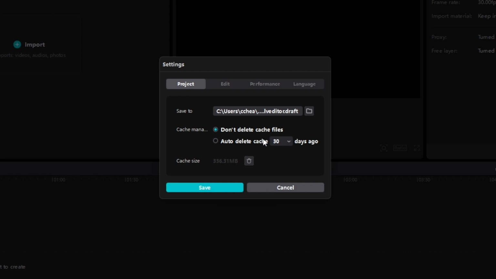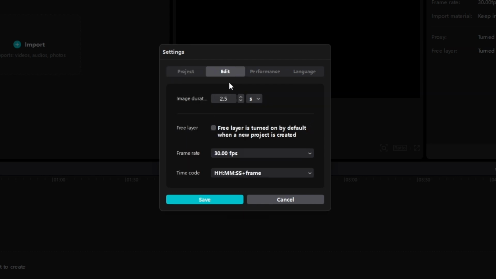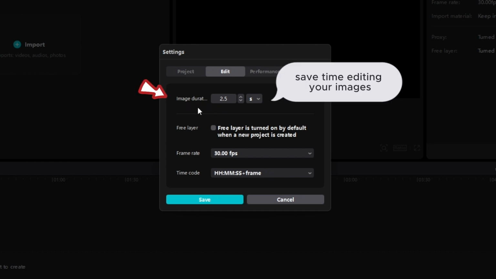I would recommend deleting these after a certain point because it's going to get really cumbersome. So a lot of times what I'll do is I'll set my auto delete to 30 days because usually after 30 days, you're not going to need those files again for the most part, depending on what kind of projects you're working on. Then if I go to edit, this is a really handy tool right here.